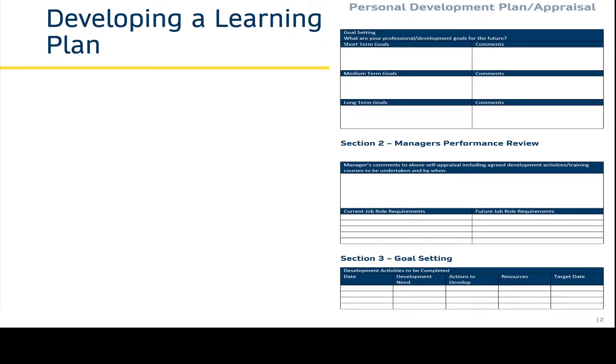The next bit is goal setting. So you want to write in this box your short-term goals, your medium-term goals, your long-term goals. Your short-term goals would be in the next 6 months, for example. There's no set time, but roughly the next 6 months. Medium-term goals would be a year to 2 years. Long-term goals probably 5 years plus.